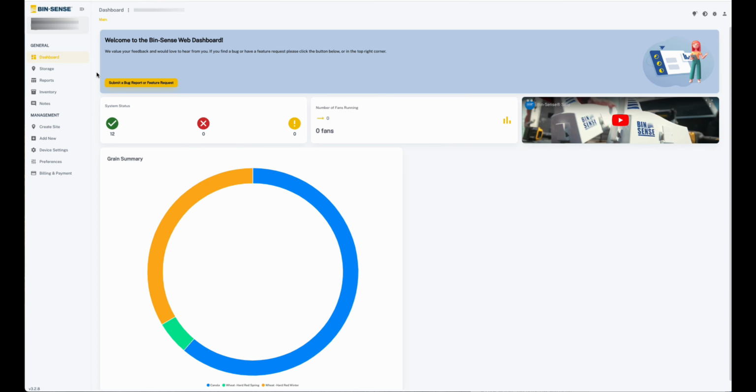When you first log in, you will land on the dashboard. If you have multiple yards, you can click on the three dots at the top of the screen to switch between the yards. This dashboard view will show you a quick overview status of your yard.